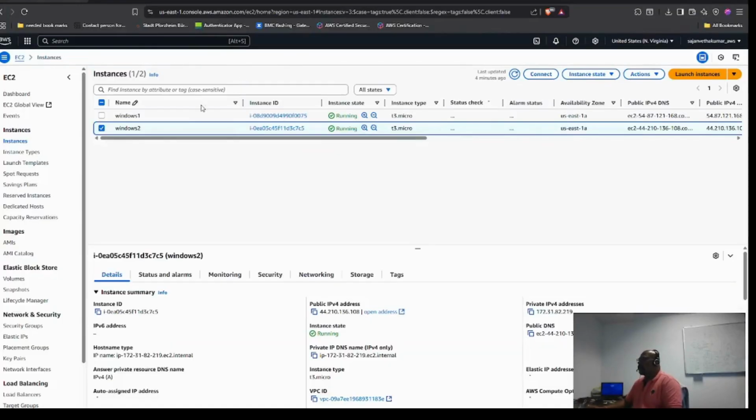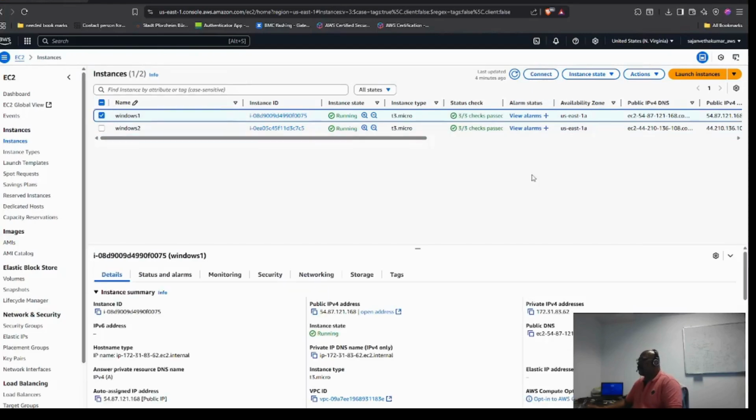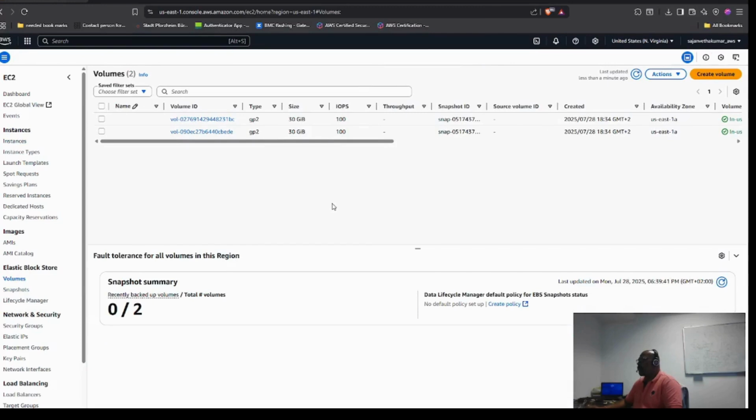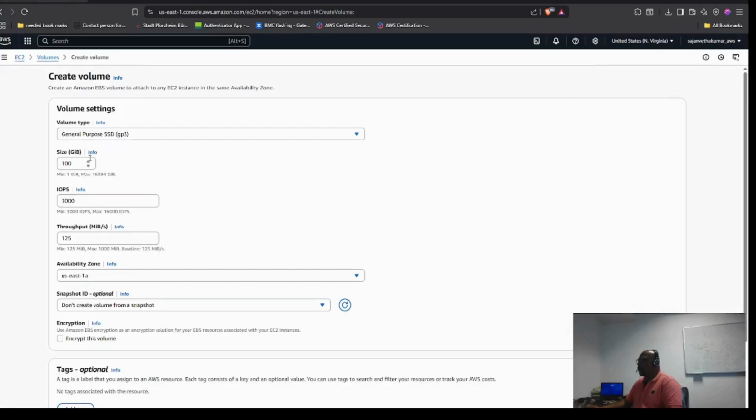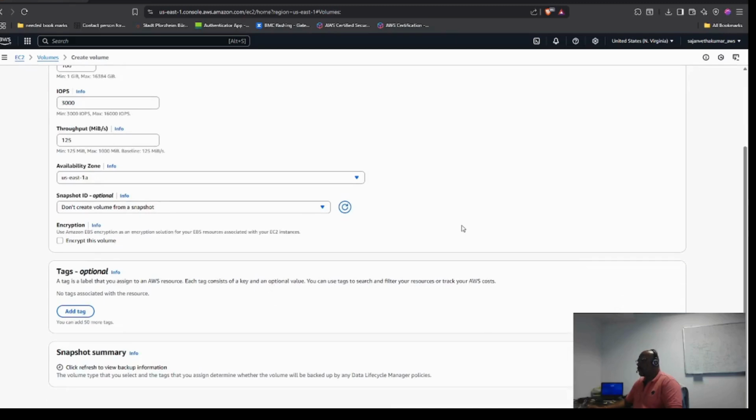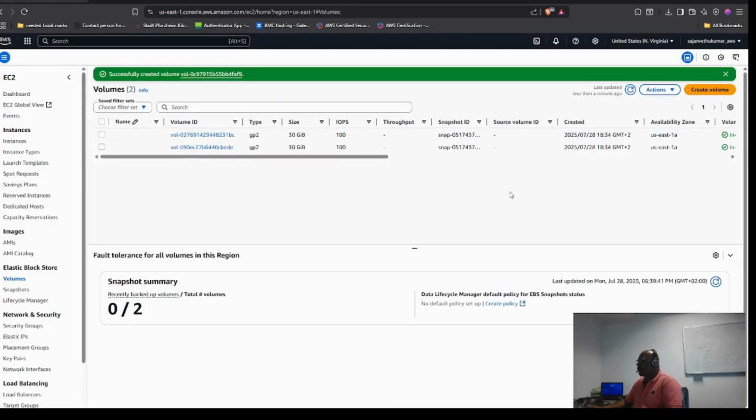Let us go to Windows 1. Volumes. So here we have root volumes, and here we can create a volume. Okay, create volume. General purpose, 100 GB, and in this availability zone. Okay, just create. Then we will attach this volume.